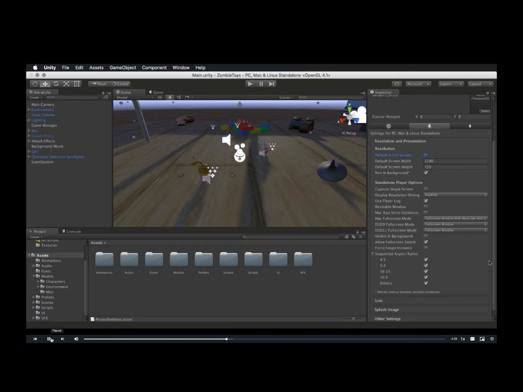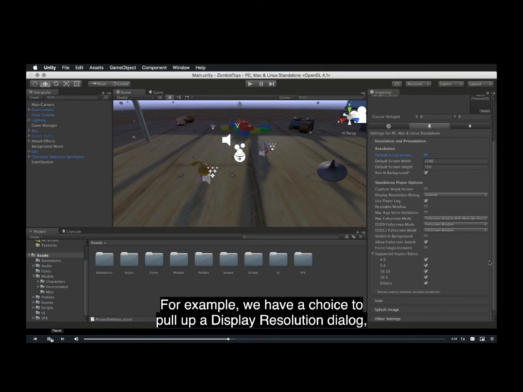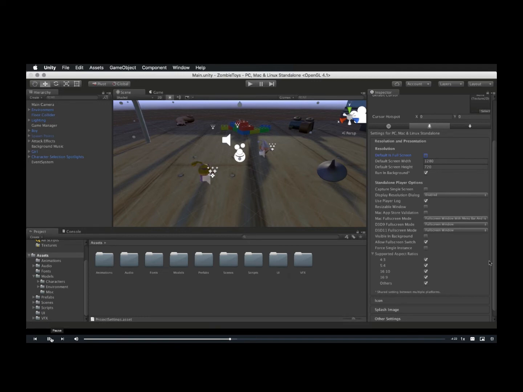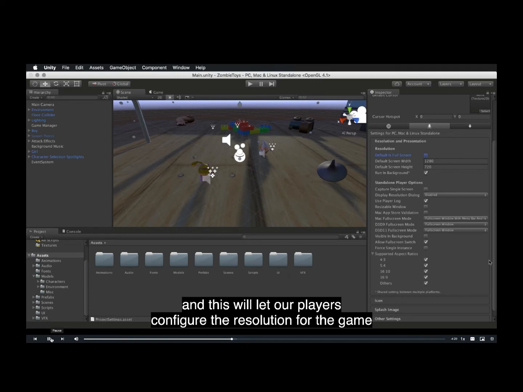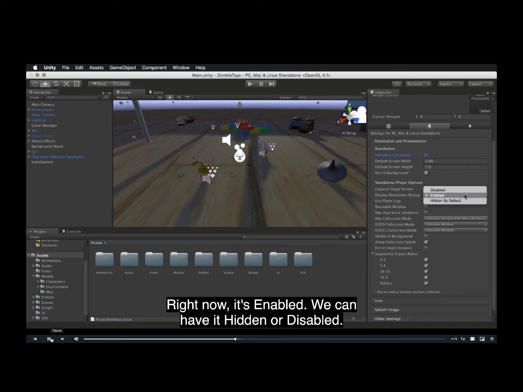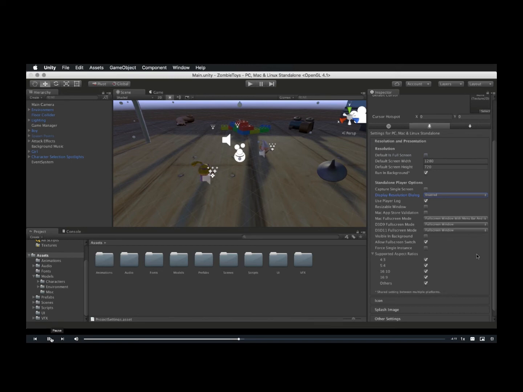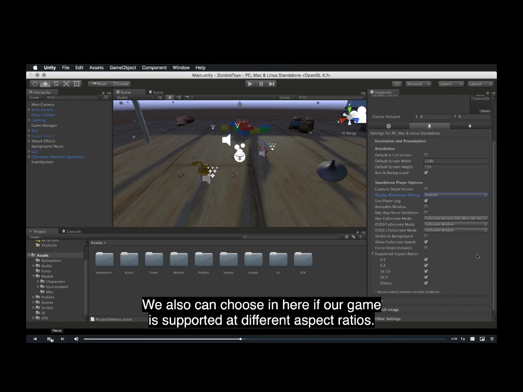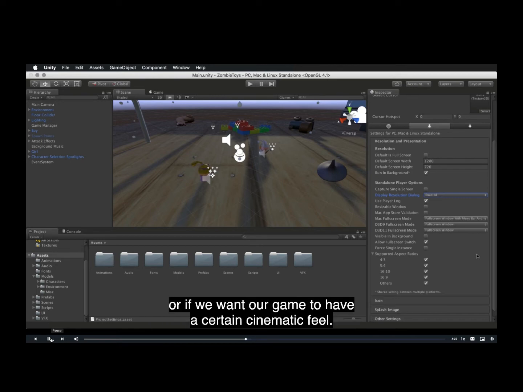For example, we have a choice to pull up a display resolution dialog, and this will let our players configure a resolution for the game if they'd like to play in a window. Right now it's enabled. We can have it hidden or disabled. I'll leave it on so we can see that as part of the play. We also can choose in here if our game is supported at different aspect ratios. We may want to limit our aspect ratios if we're aiming for a certain screen size, or if we want our game to have a certain cinematic feel. I'll leave these all checked, although you can always go in and uncheck if you need and build again.